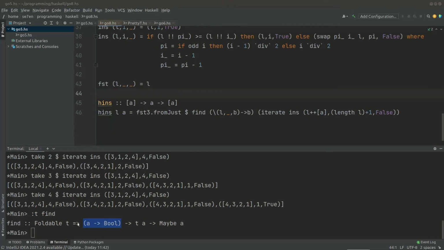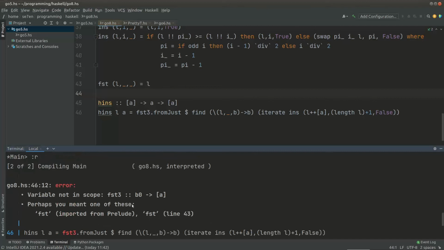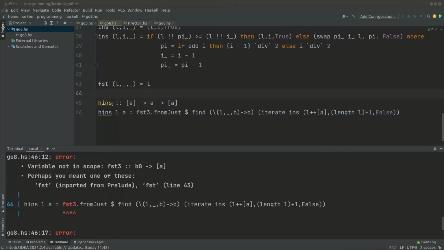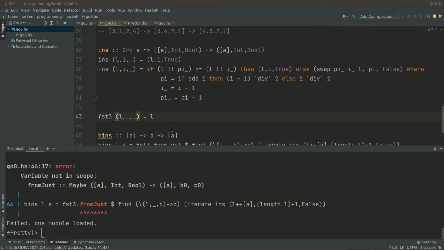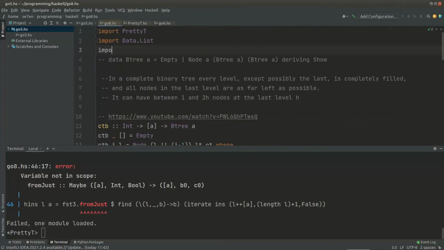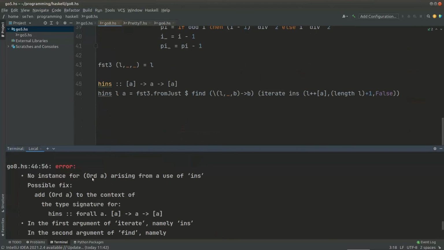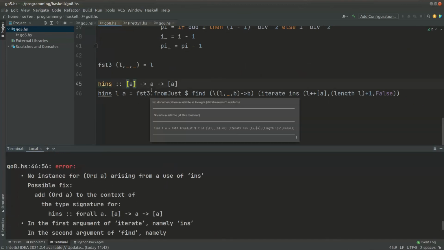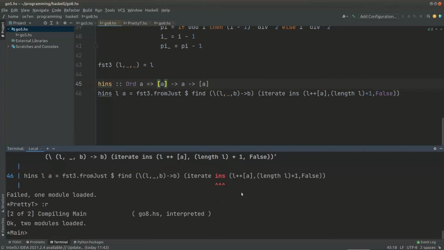Okay, now let's try to compile this thing. Problems with fromJust first. Sorry, I need to have a first3 here. Variable not in scope: fromJust. I think I need the Data.Maybe import here. Let's reload. Okay, here I think I need to add some constraint because we need to compare our elements, and it's done.